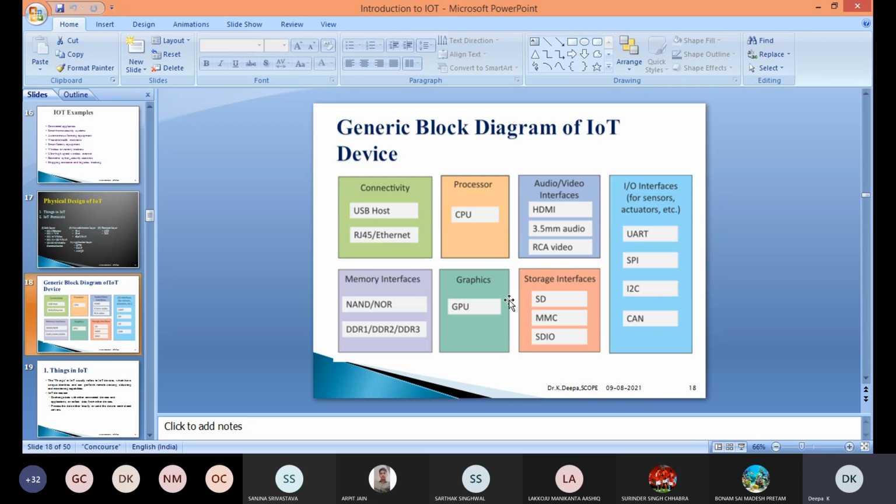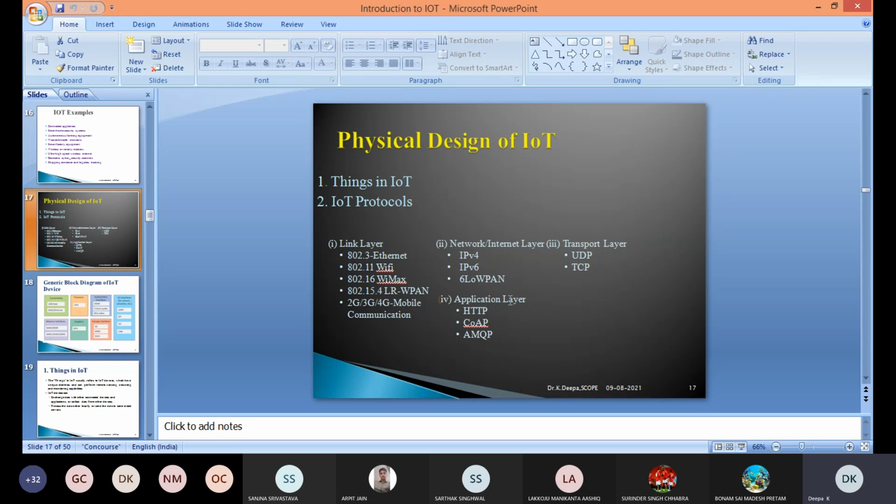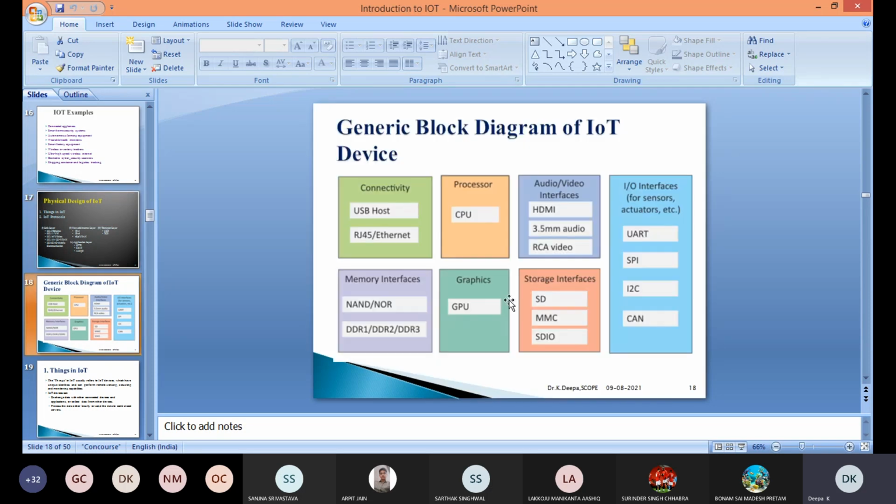And memory interfaces, NAND or NOR, graphics GPU, and storage interfaces. Usually, if you take a particular IoT device, it may consist of a few components like that, not all, based on the design of the IoT. Again, the physical design comprises two things: things in IoT and IoT protocols. You should know how the physical structure would be: connectivity, processors, audio video interfaces, IO interfaces, storage interfaces, memory interfaces, as well as graphics.